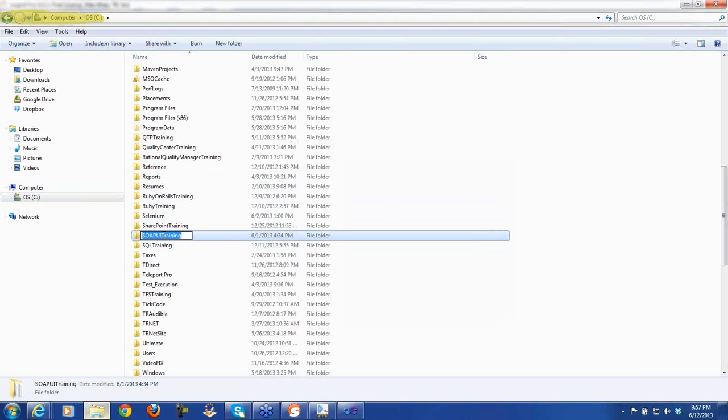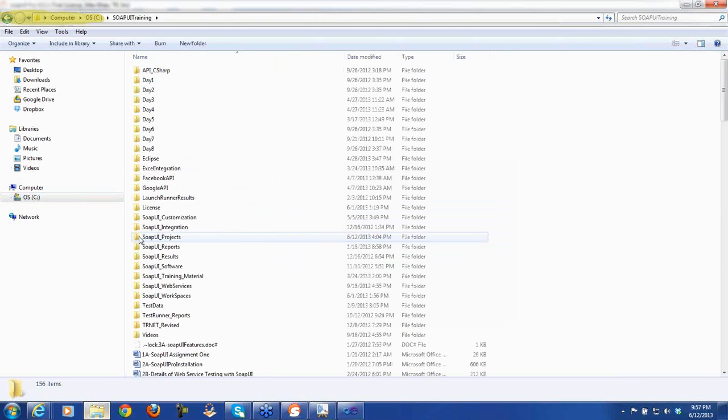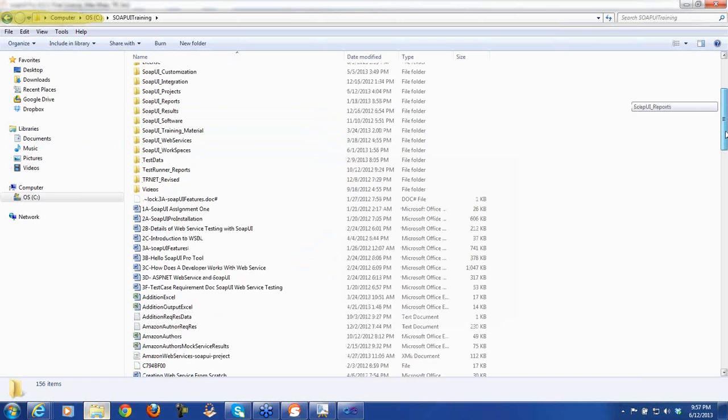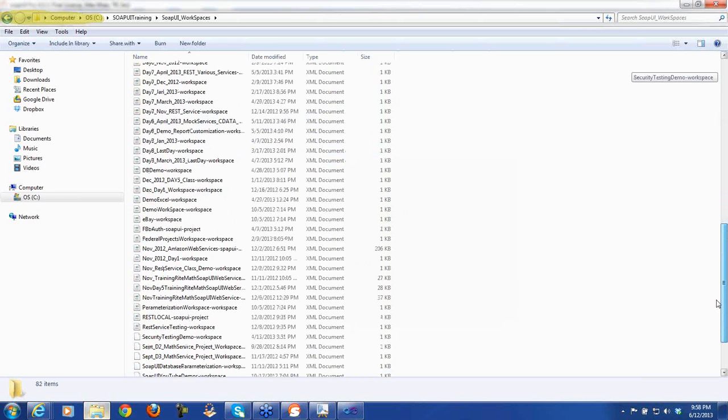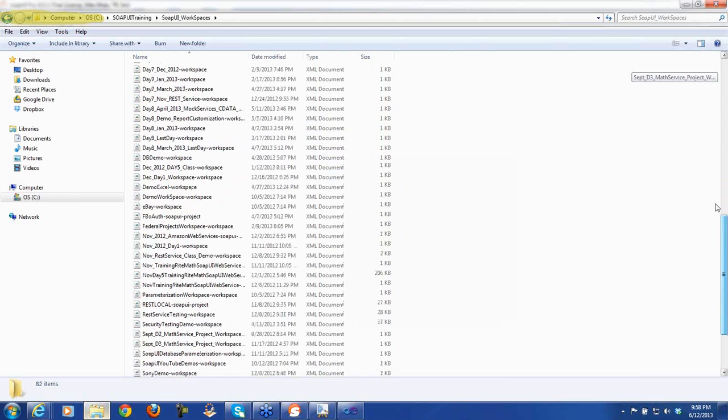Here it is. So we will create a folder called SoapUI. In here I have arranged day 1, day 2, day 3, what I will cover and whatnot. So I have created a folder called SoapUI Workspaces. So it is not there in the system. You have to create it to organize. So create that workspaces. When you expand the workspaces, here, I've been teaching this course for many months now.